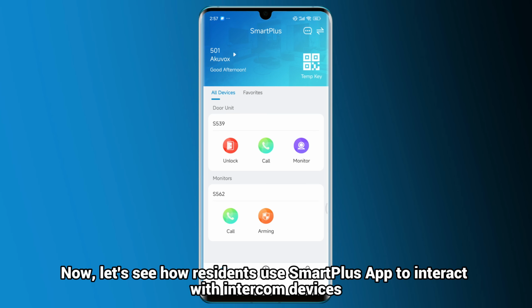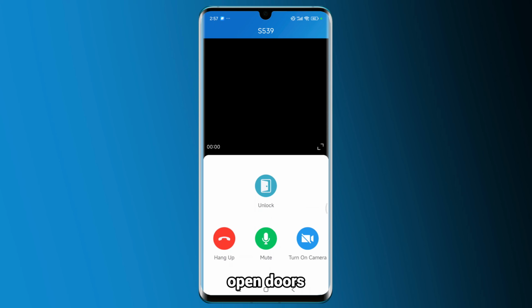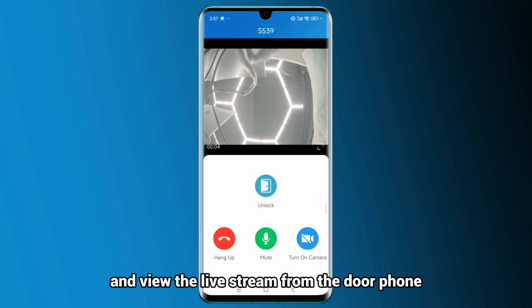Now, let's see how residents use SmartPlus app to interact with Intercom devices. With the SmartPlus app, residents can make calls, open doors, and view the live stream from the door phone.